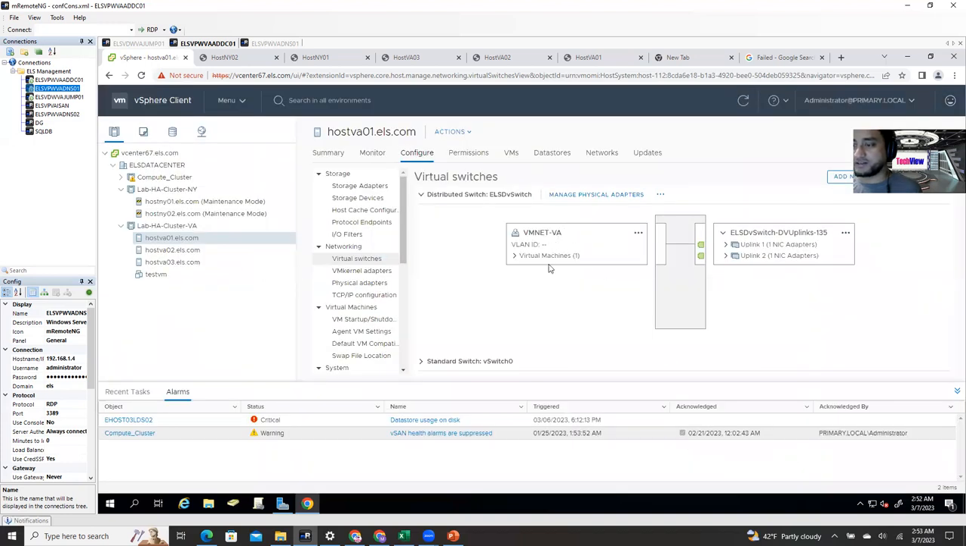Now you're going to see it showing here. Same thing, if you move this machine from this host to another host, you're going to see the same thing. So all the hosts now have the distributed switch. I don't need to create it individually, it's already there.